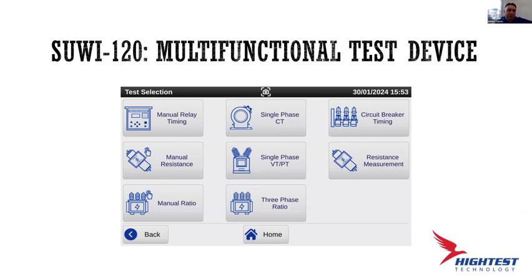As I said, with the SUVI we have a manual relay timing test, single phase CT, VT, PT, three-phase ratio test, and circuit breaker timing. We can do the resistance measurements also. So it is like a total protection tester, in other words, especially for the cubicles. You can use just a single device. First, if you wish, we can just start with the relay timing.